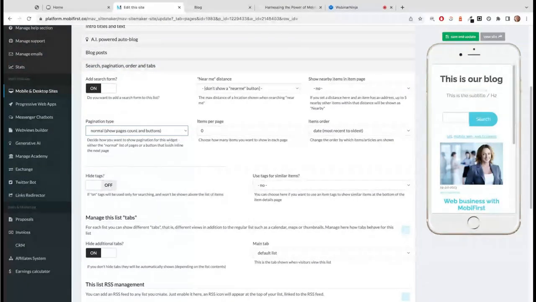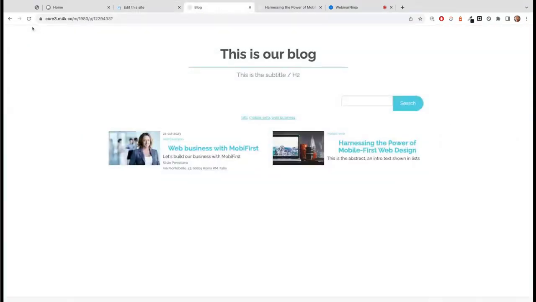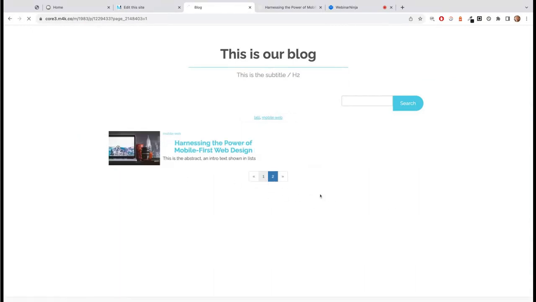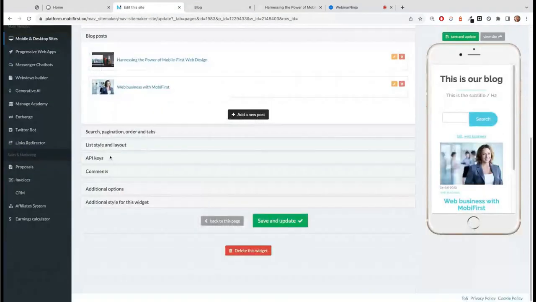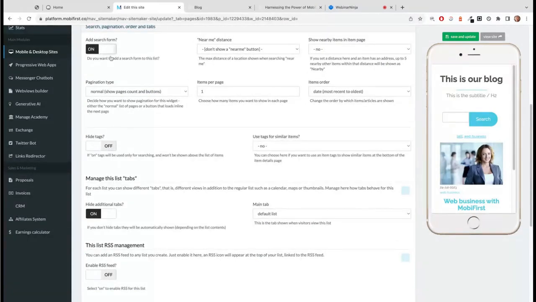Normal means that you have pages. So items per page. Zero means obviously unlimited. You don't have pages. But you can have one. Let's see if it works with one. All right. Okay, so you see that you automatically get the pagination system. And here, let's go back to zero.